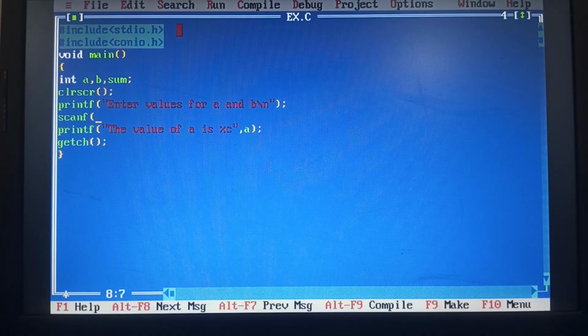Scanf means you have to take inputs dynamically. What are a and b? They are integers. What is the format specifier? I have to use percentage d. Percentage d, don't give space. Percentage d, double quotes close, comma, ampersand a, comma, ampersand b. Then close this. So this is how to take dynamic values.